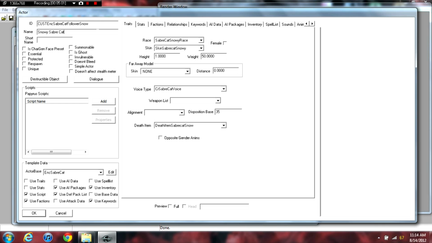So custom saber cat follower. All right, so we have that info in there. We need to make sure he's unique. We need to make sure he's essential because he is a follower. That way, if he dies or gets knocked unconscious, he won't be dead. He'll just go unconscious. I don't know how to explain that.